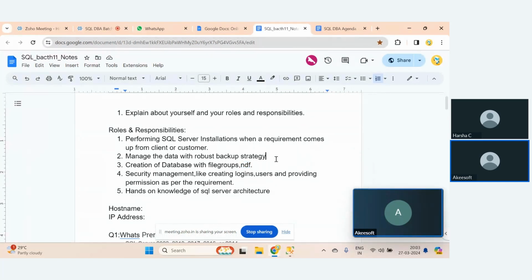So what is the difference between full recovery model and bulk logged recovery model?